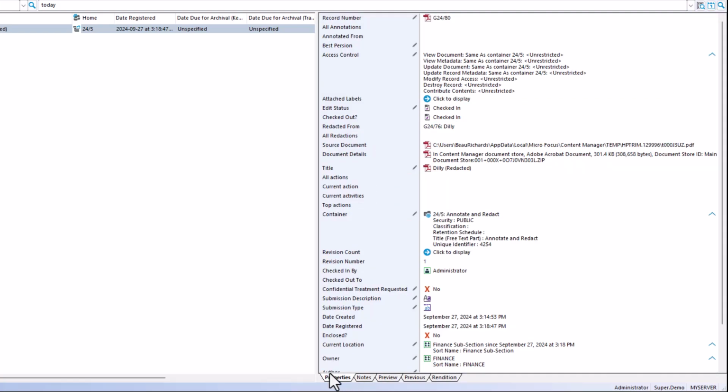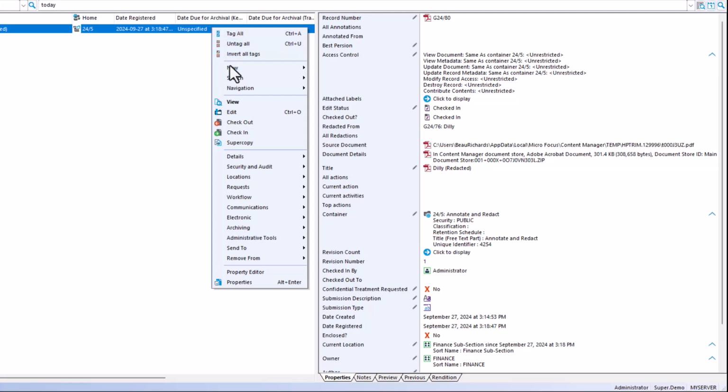However, as an administrator, I can easily see the source record from which it was redacted, and I can even navigate back to that record. To do so, simply right-click, navigate to Navigation, and then select Redacted From.